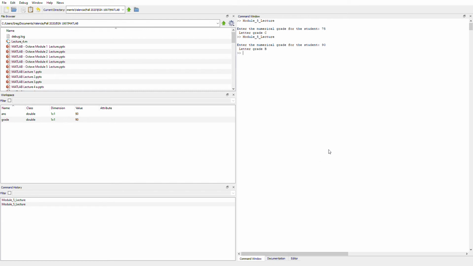And notice we used greater than 90, so 90 defaults to B. So there's the one flaw in this particular program: you really want to have greater than or equal to. Because if you have 90, 80, 70, or 60, you're going to get the lower grade in each of those cases. So there you go, that is the first example from Module 5.